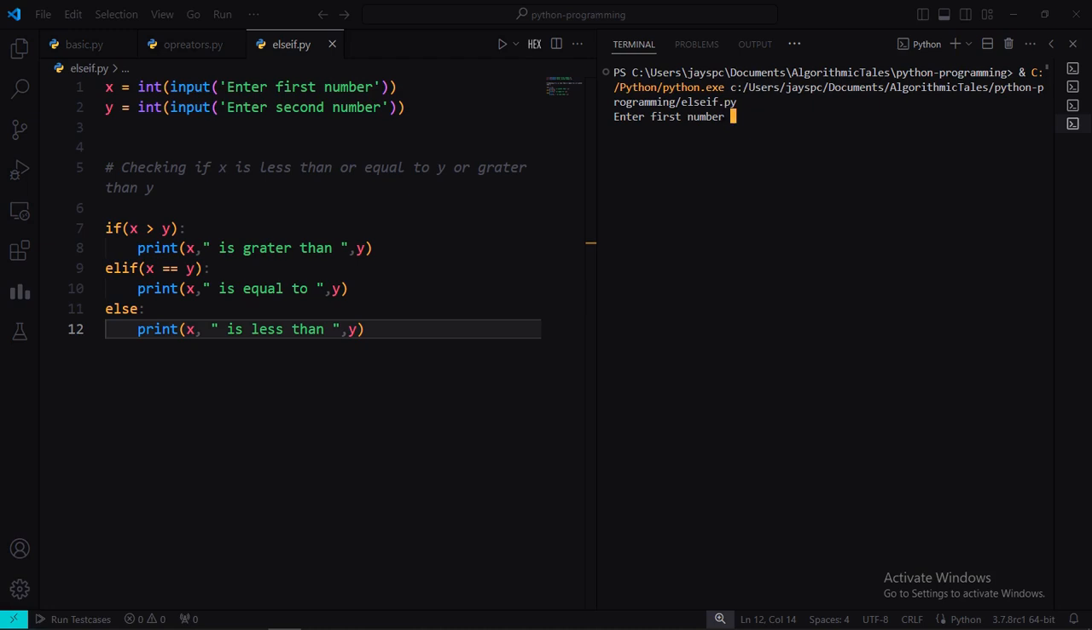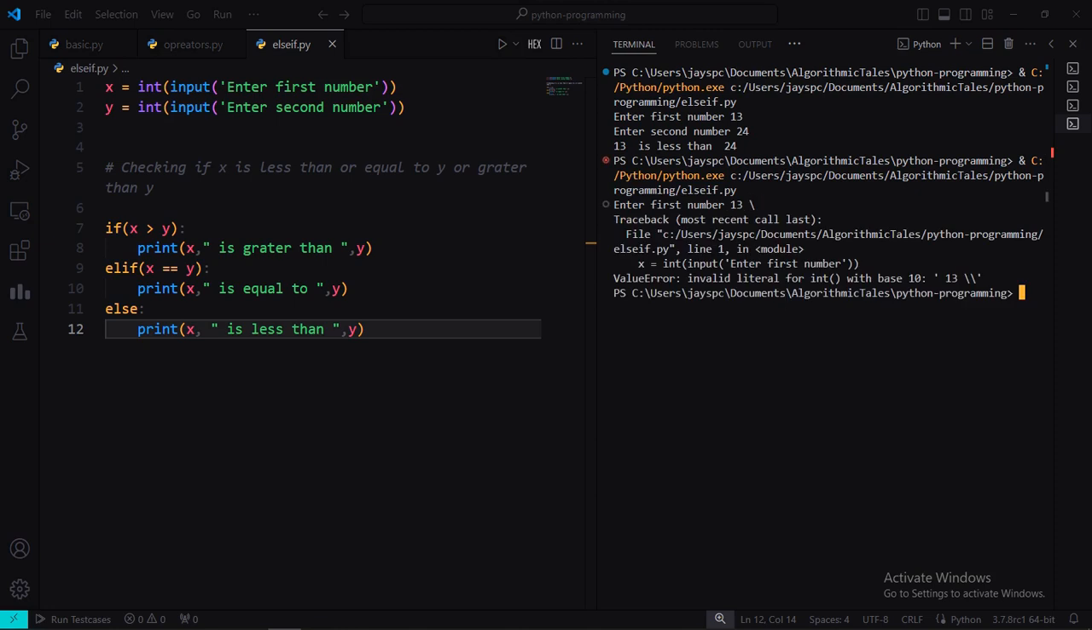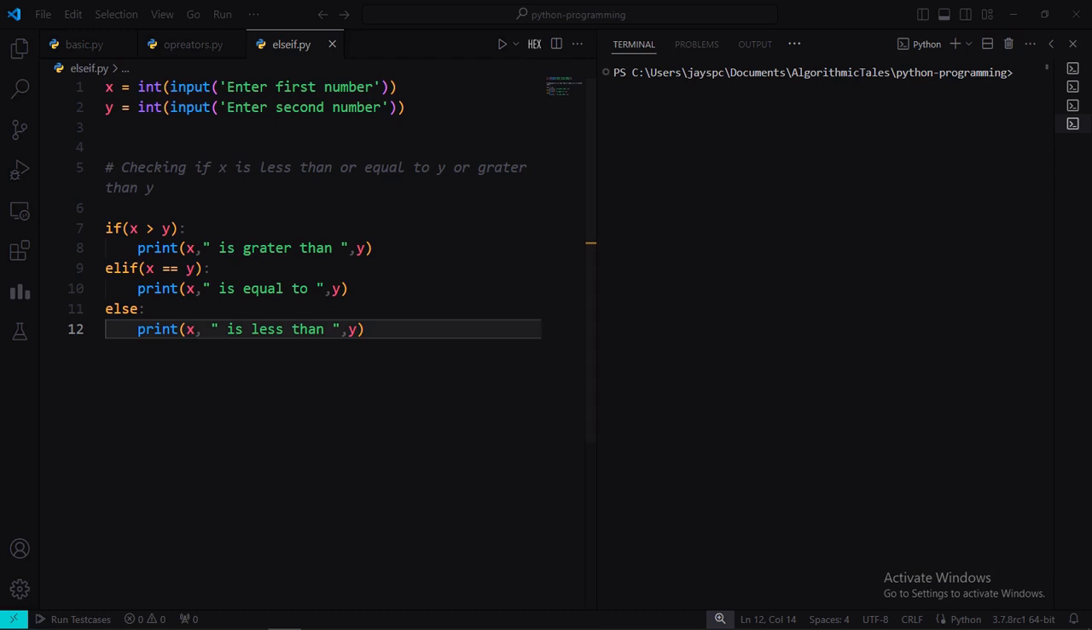So it's going to compile, and it's going to ask us for the first number. Let's say 13. I'm going to enter the second one, and let's say 24. And it's going to say 13 is less than 24. Let's try to execute it again. Let's say 13, and again. So this is part of the problem, right? This is not supposed to be an input token, which is why it is complaining. So you have to be really careful when you are entering your inputs.